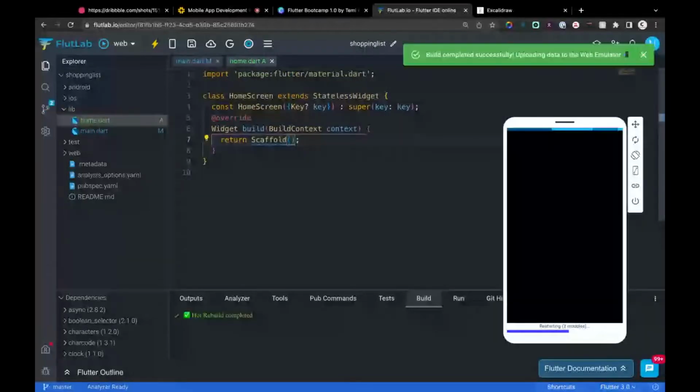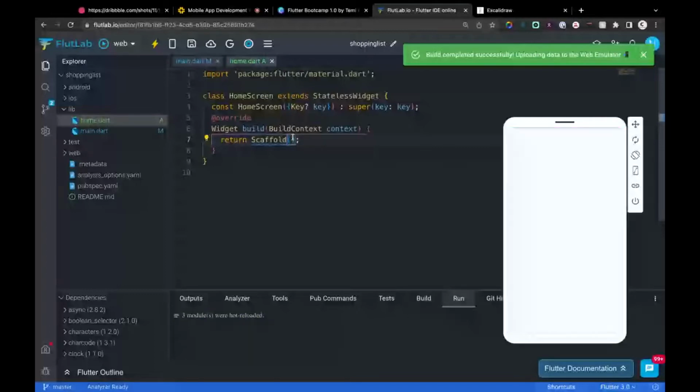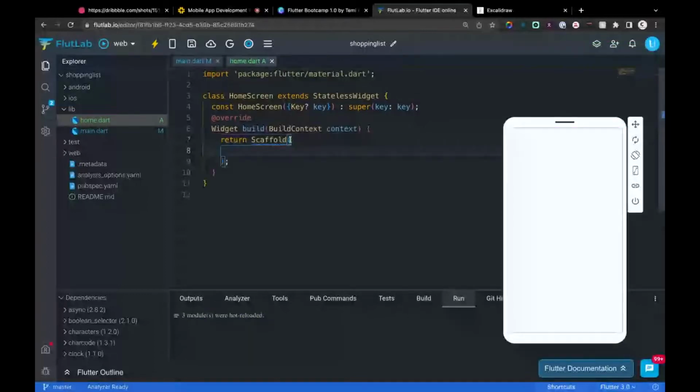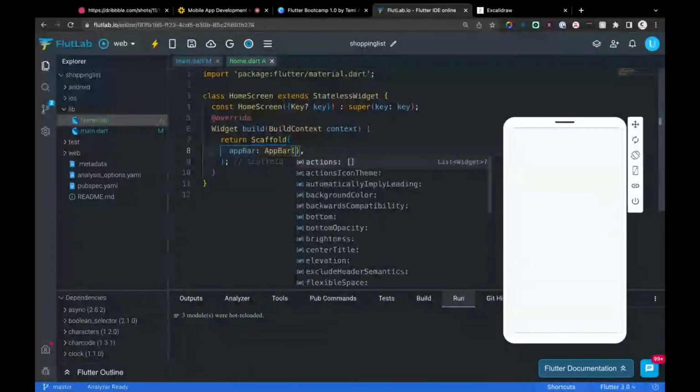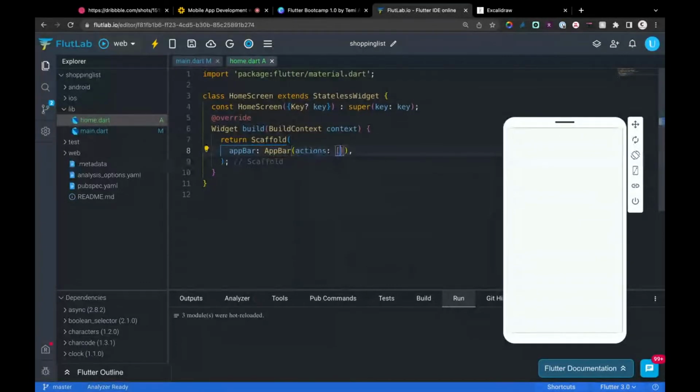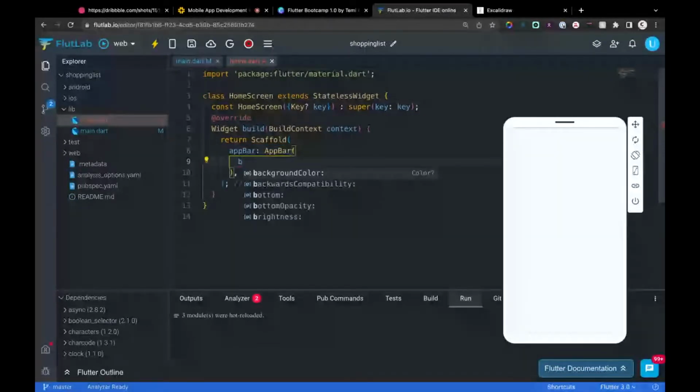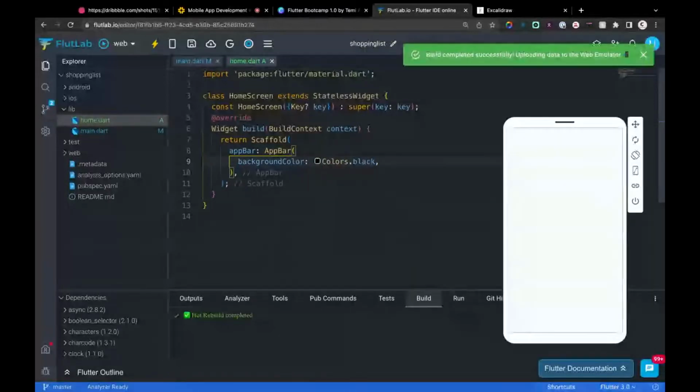So here it becomes white. Okay, someone is saying we should make it black. So are we making black? If we want to make the AppBar black, in the scaffold for the home page, we can have the AppBar, and we can say background color is Colors.black. And boom, we have that.